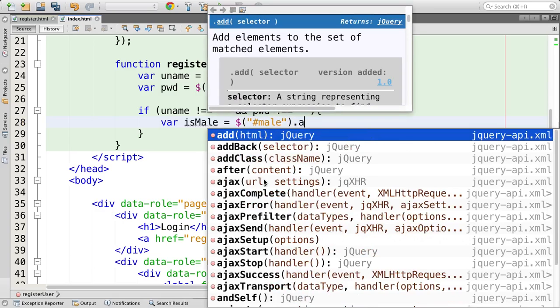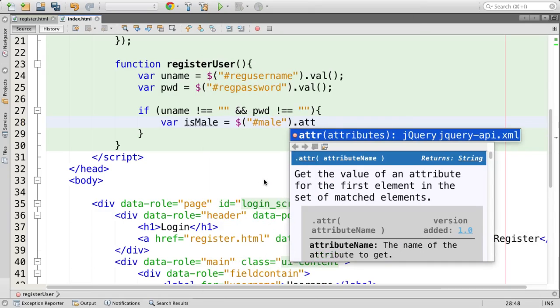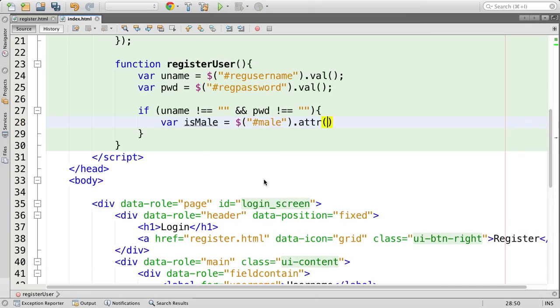There is a method called attr, attribute, in jQuery. Check. If you use this method, it will check the particular DOM. It will only work for checkbox and radio button. It won't work for other input fields. So if the attribute is set checked, it will return true. If the attribute was not checked, for example, female is selected, male will turn out to be false. We'll see them.